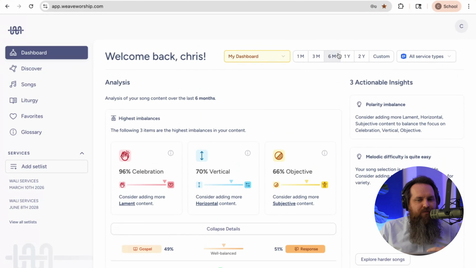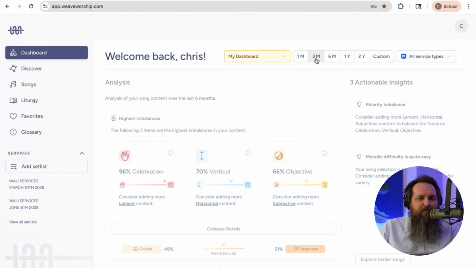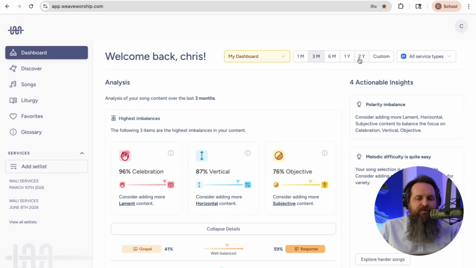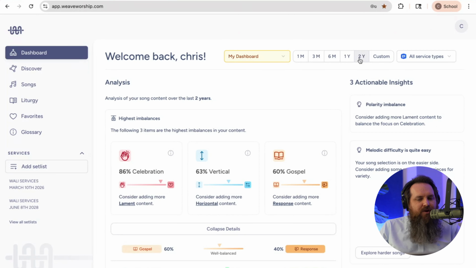In this case, it's all coming from Planning Center. Chris can show you up above. You can select the duration of how far back it's looking to see your planning. You can do a custom field.